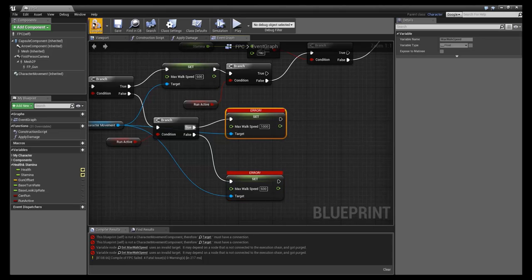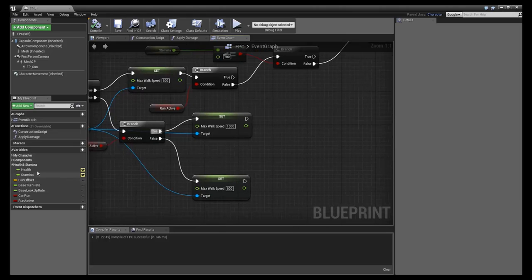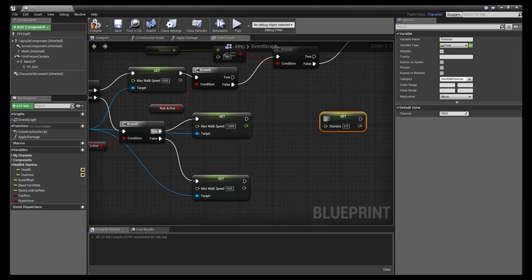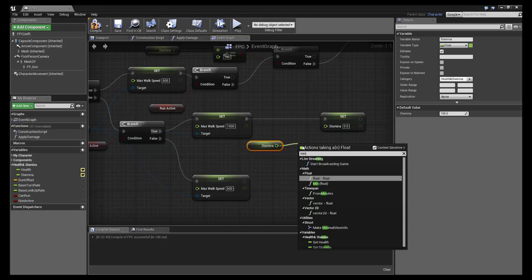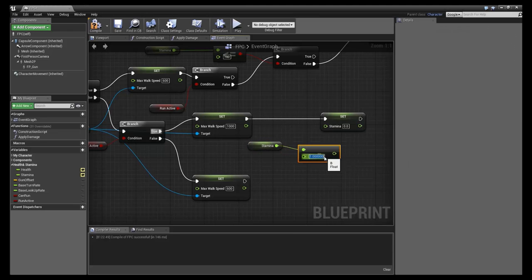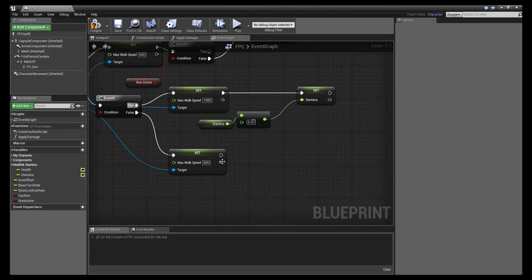And if run is active, you set the max walk speed to 1000, and we're also going to start depleting the stamina. So, got to set stamina to stamina minus 0.25. There we go. Just going to set that right there.